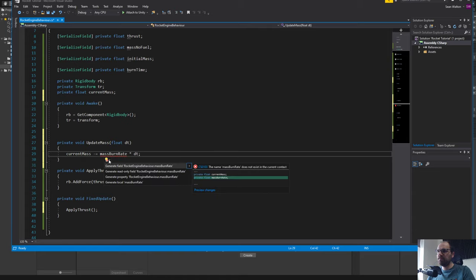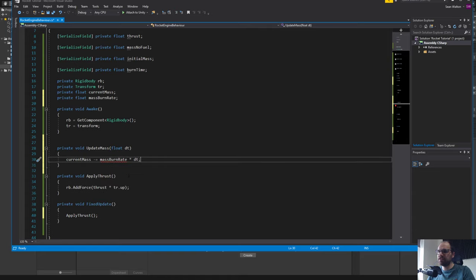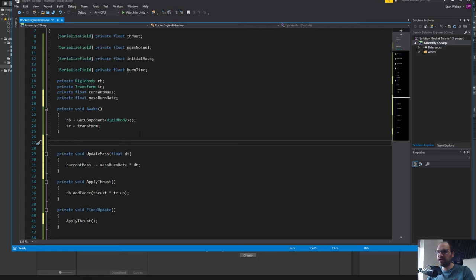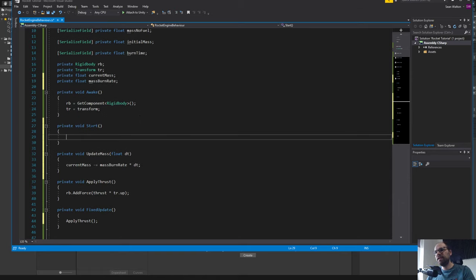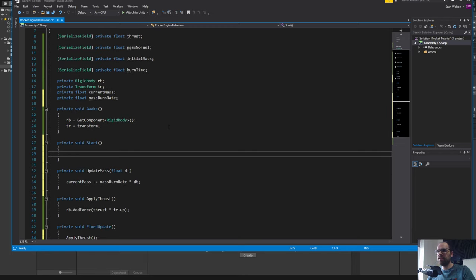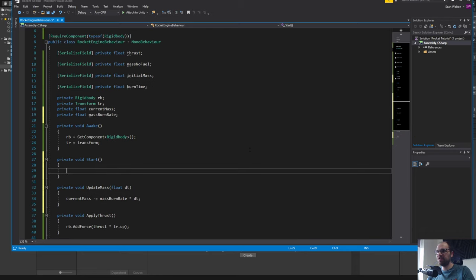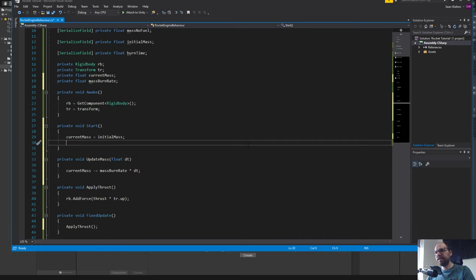Luckily, Visual Studio is clever enough to realize these are both floats, so I can just click create field and it creates them for me. So I need to actually calculate these, and that's something I'm going to do in the start method. The start method is a method that's called after wake, but before the first update for this game object. So let's have a think what we need to do. So we need to find out the current mass. Well, at the start, the current mass is going to be equals initial mass.